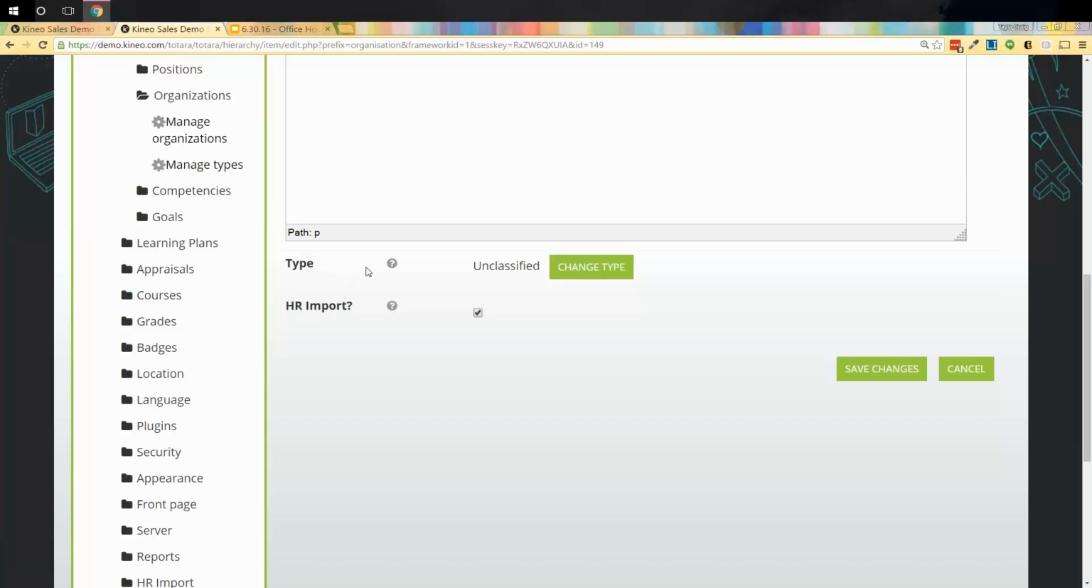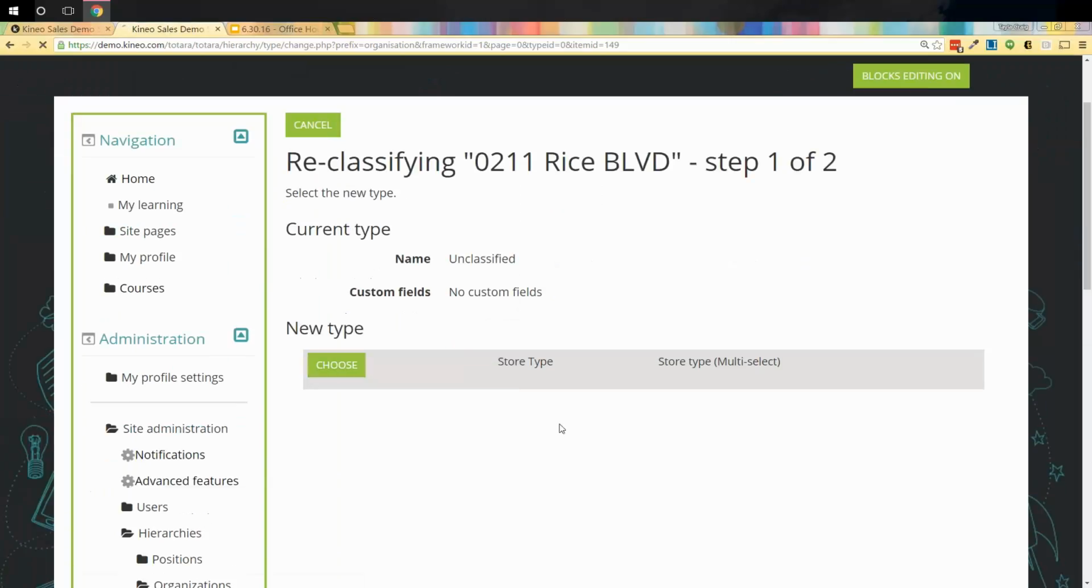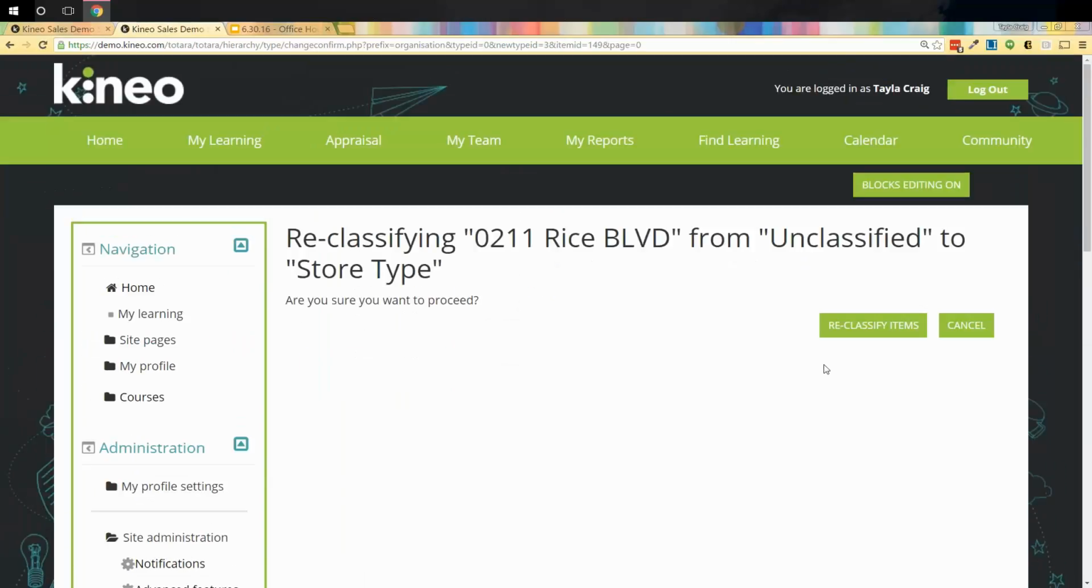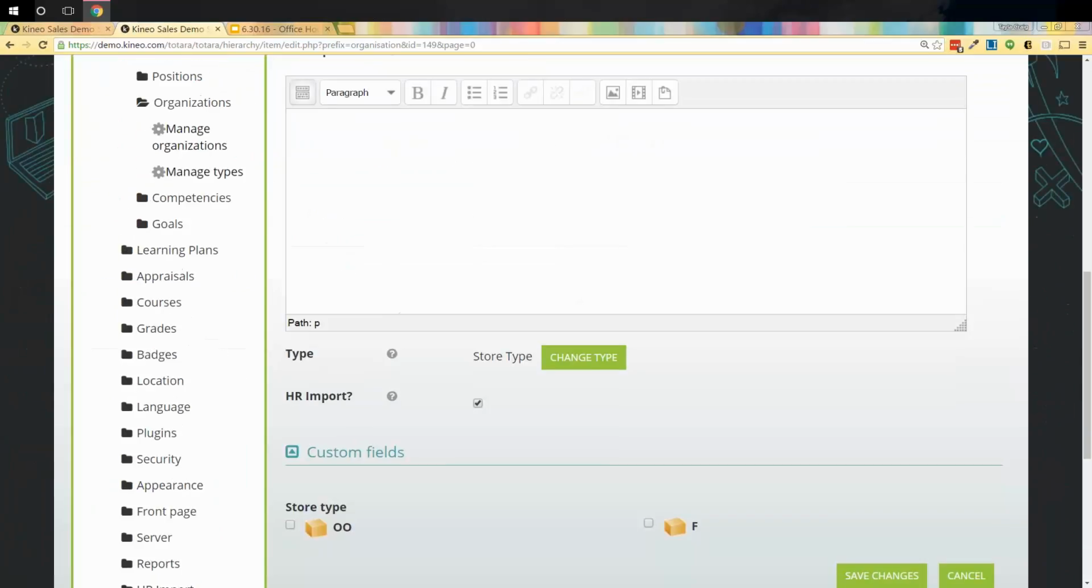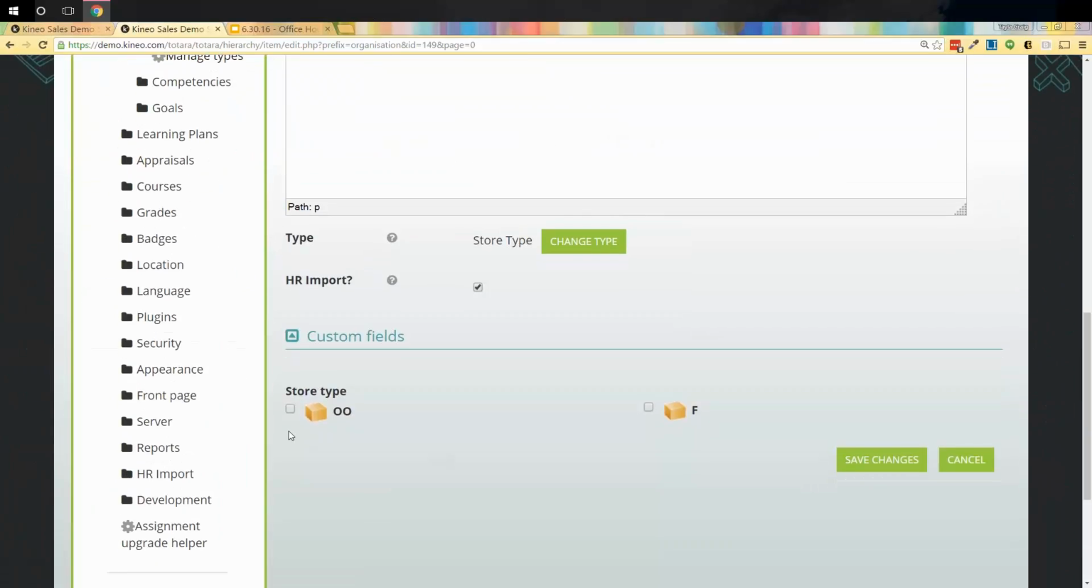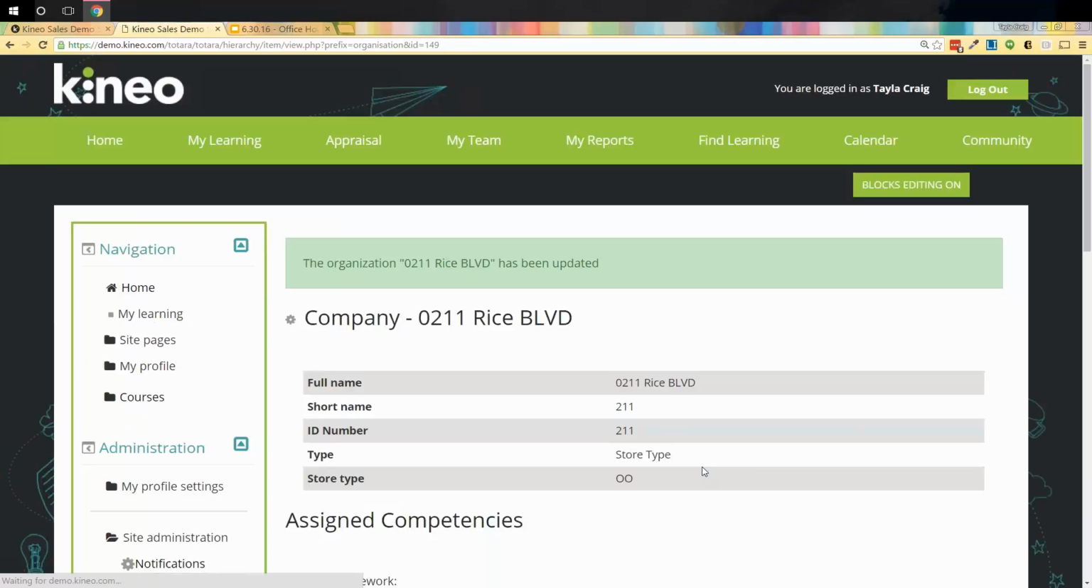Now I see a type. And so I can change my type. And now I can choose the type. It's going to ask, do you want to reclassify this, meaning can it go from unclassified into that type? And yes, I do. And now I have the option to choose. Is it owner-operated, or is it franchise, or is it both? In this case, it's probably not going to be both. Okay, so I'm going to save that, and now I have a store type.